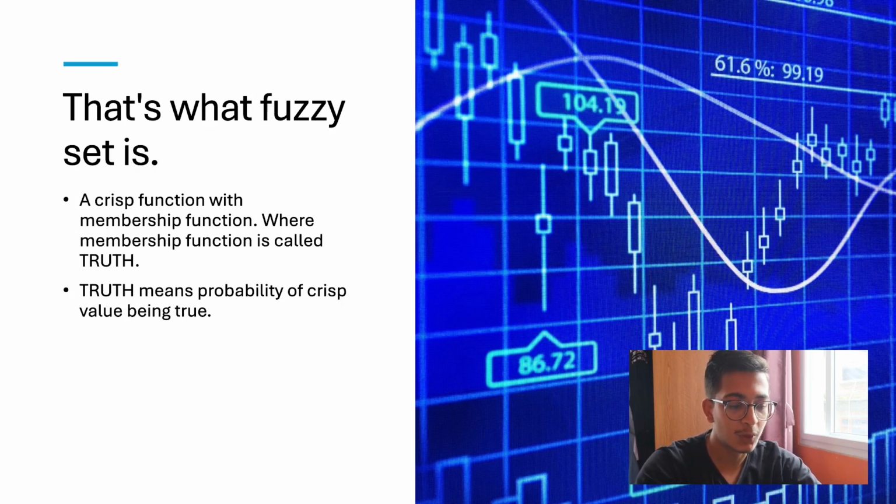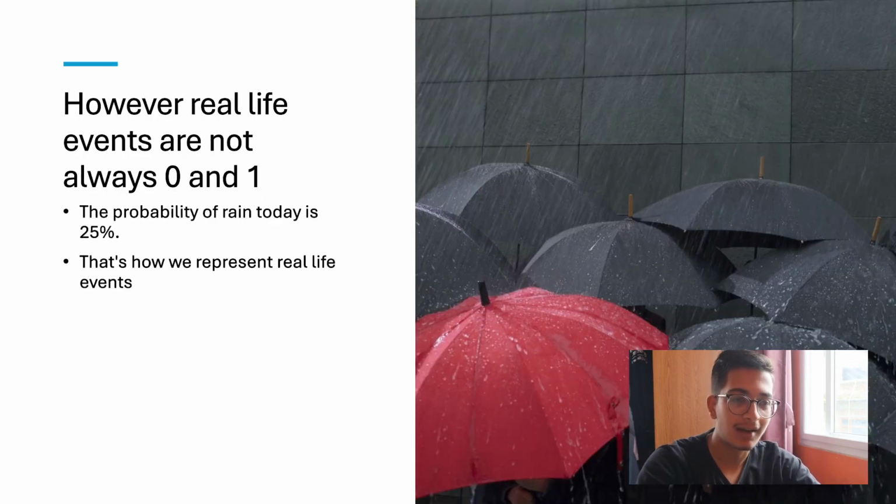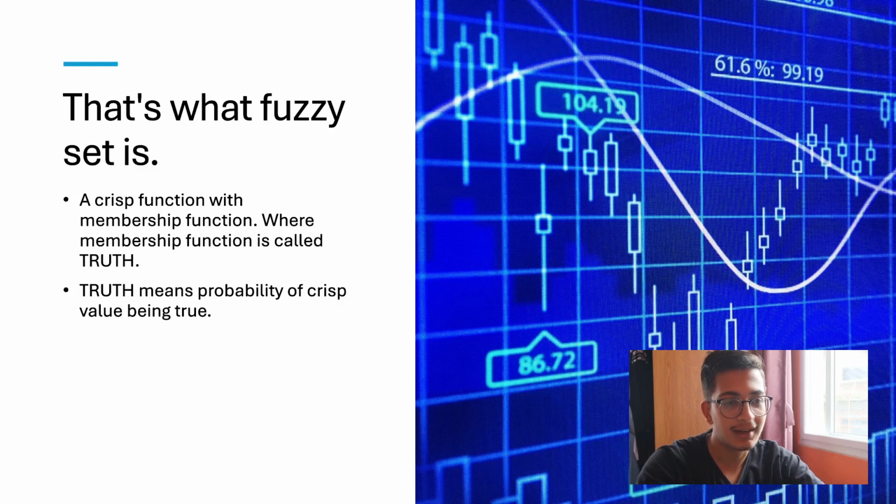In the fuzzy set, as I previously mentioned about the rain example, the true output is called the crisp function, and the crisp function is linked with the membership function. We can also say the membership function is the truth probability of that crisp value happening. For example, in this example of 25% rain today, the raining was the crisp value and the probability, or membership function, was 25%. That's how we can represent a fuzzy set, right?